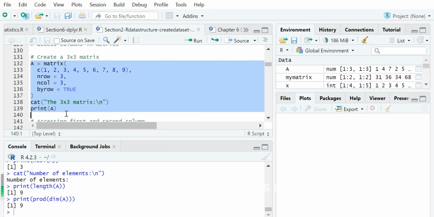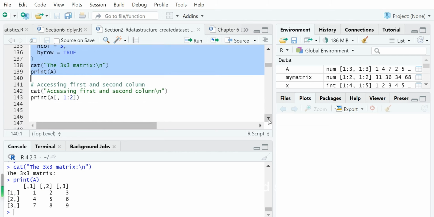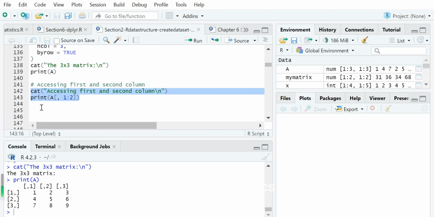We create this matrix again. Then you can access the first and second columns of this matrix. So you can print A[,1:2], which means the first to second columns of this matrix. These are the first and second columns of this matrix.